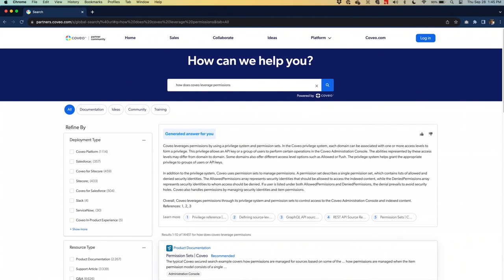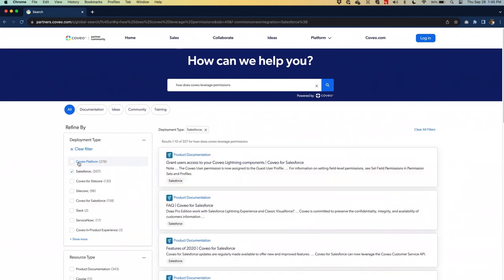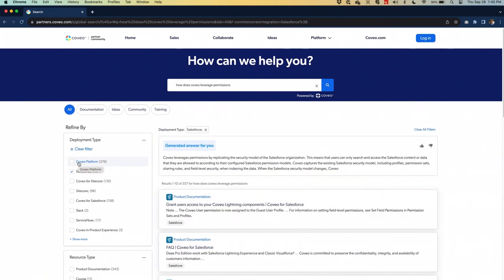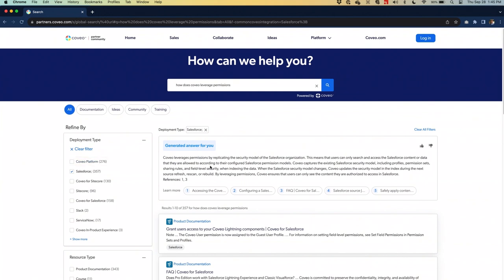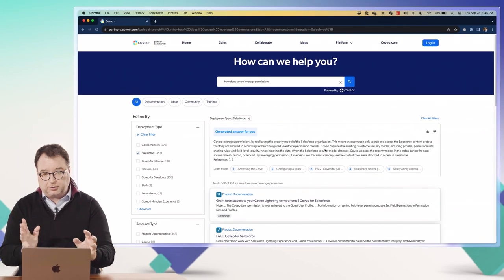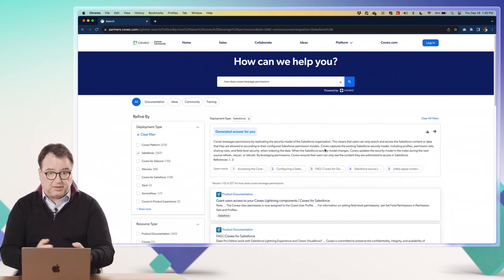But then maybe I want to be more specific, and I want to click and understand, how does Coveo leverage permission in the context of Salesforce? And there you go. The answer is contextualized in real time with Salesforce, about Salesforce. So the answer is about Salesforce here. So that's quite powerful. Obviously, there are multiple attributes that can be carried within a user profile, and those filters can be set at login.